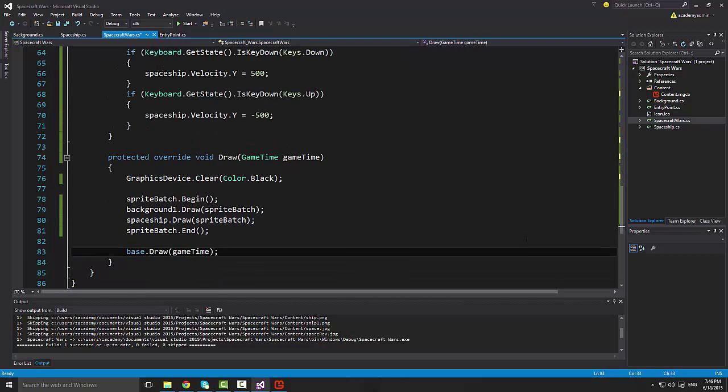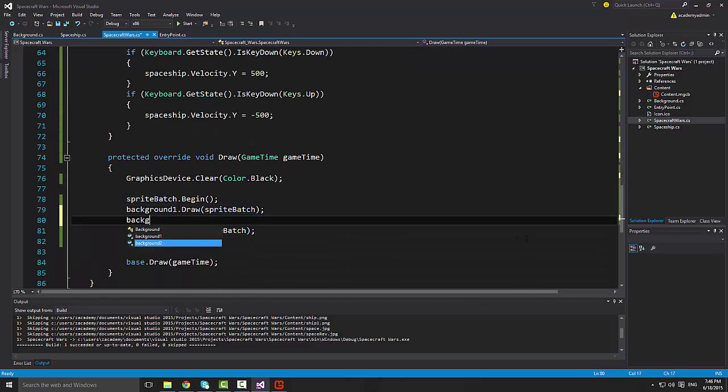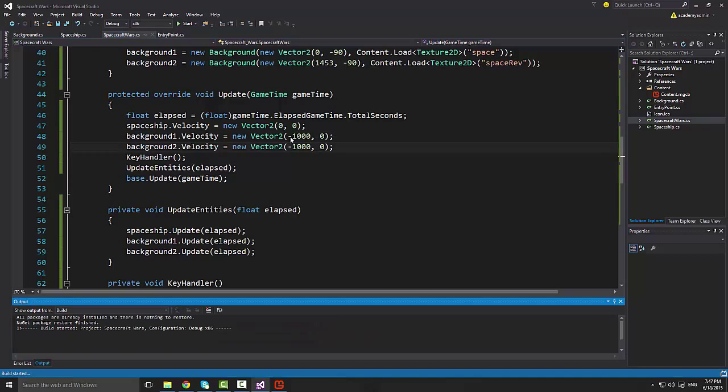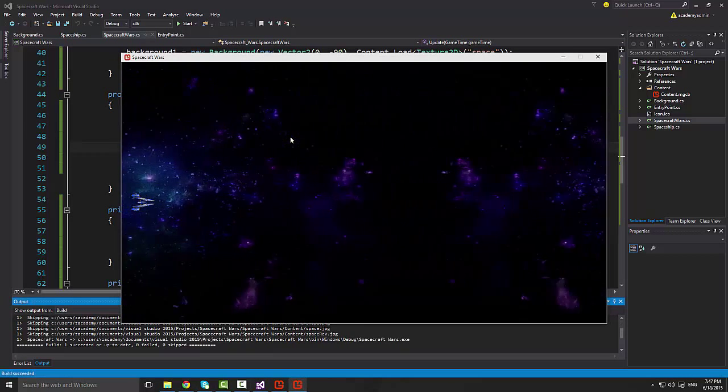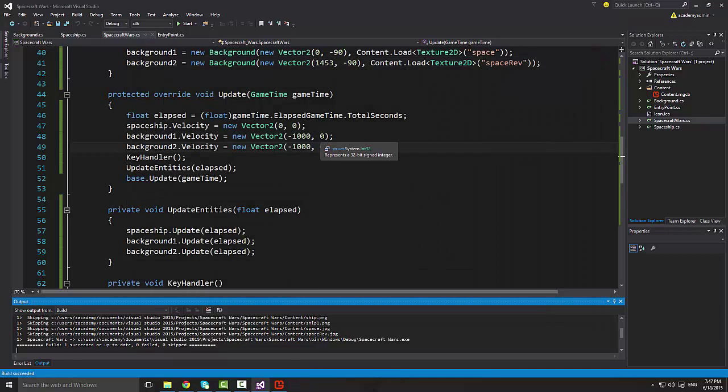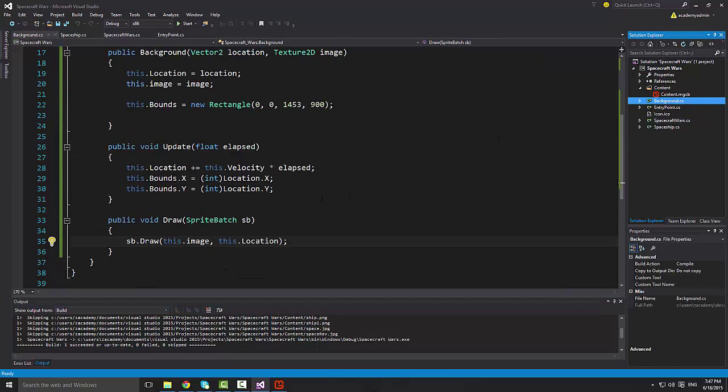And down here, I also want to draw it. Background 2 dot draw sprite batch. Okay, let's make it a little bit faster, just so that we see quicker what is happening. How about 1,000 here. Okay, we have them, but we still get the blanks, so we still haven't done the replacing of the background, which is going to happen inside the class.